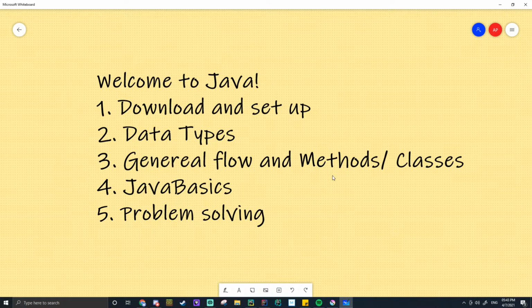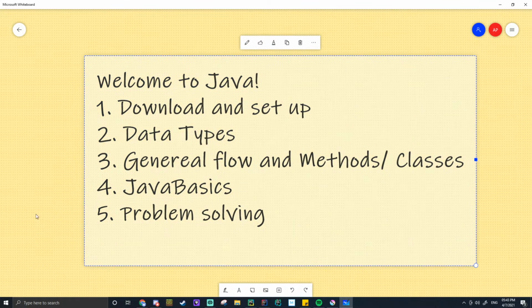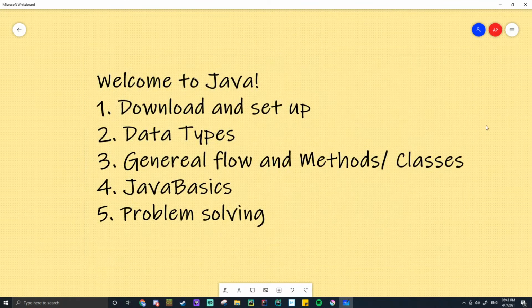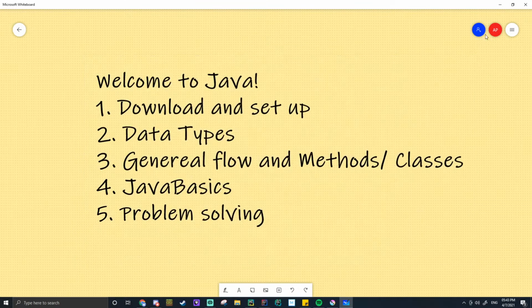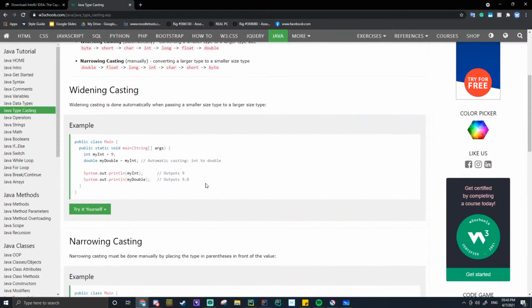Okay, someone just said something to me on Discord. Anyway, data types. We went over that. General flow and methods/classes. That's right.